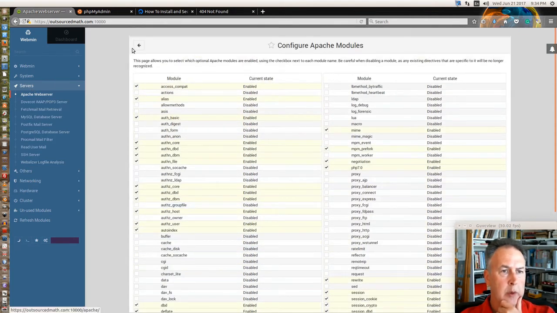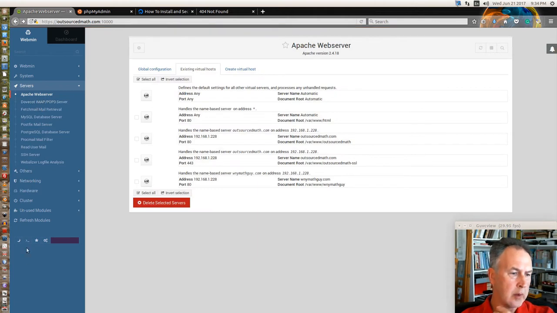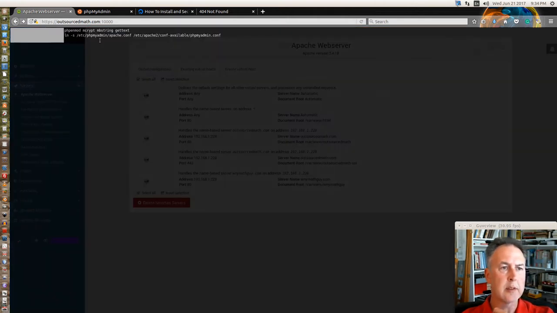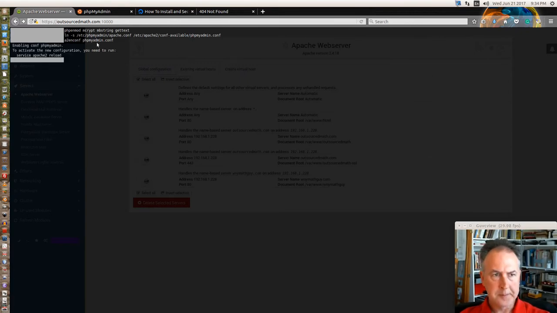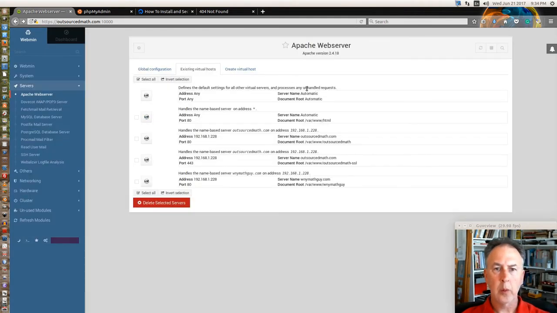Okay, so yeah, because we don't have normal point and click access to it, there's another command line that we've got to do. We want to enable Apache to enable the configuration. Things should be all set now. Just for grins and giggles, I'm going to hit the reload here on the Apache server.